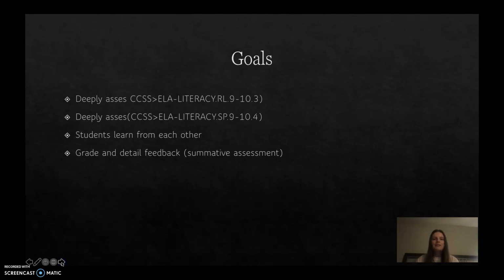Some of the goals that Mr. Jackson has is he wants to deeply assess each standard. So he wants to deeply assess the Common Core standard 10.3, and he also wants to assess the Common Core standard 10.4. So he wants to assess how the characters develop, also how the student presents the information.